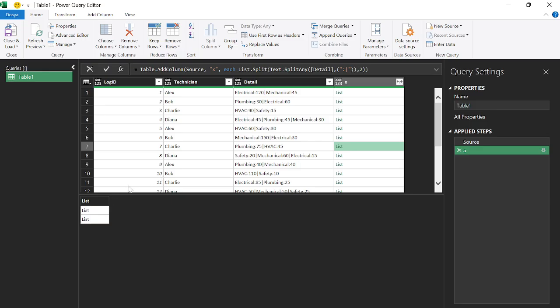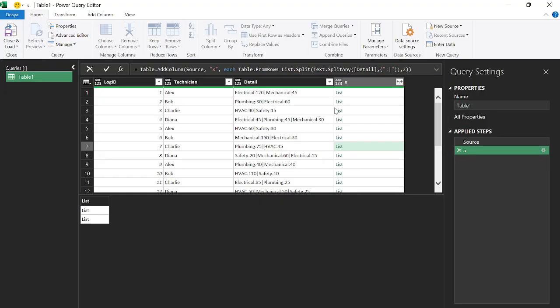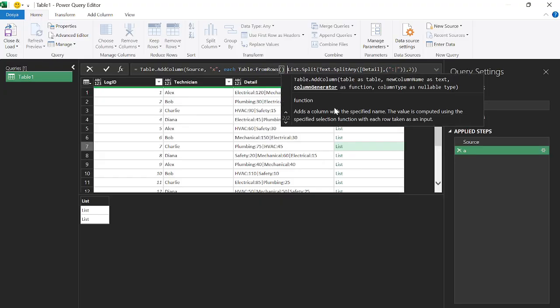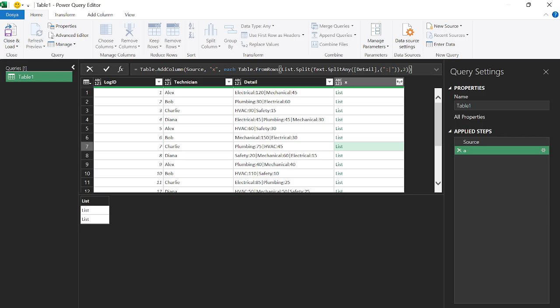After doing this, I am able to see two lists on top of each other, so I need to use Table.FromRows. This function also enables me to turn the list into a table. List.Transform rows. So as you can see, Column 1 and Column 2.